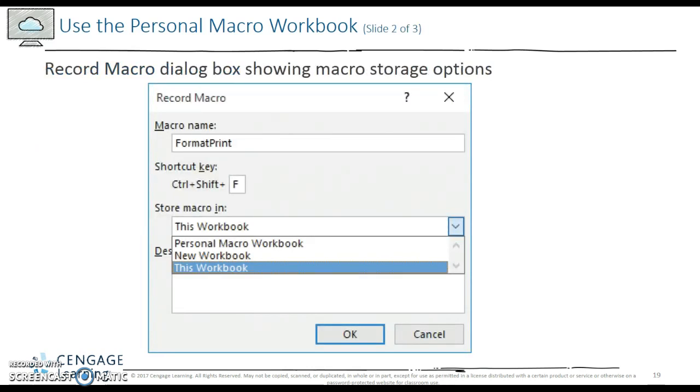So here's another example of using the macro workbook. And what they're doing is they're actually creating a macro, and they're saying this is where I want to store it. And in this case, in this workbook is where they want to store this particular macro. So you have a lot of options when it comes to this. You could save it in your personal macro workbook. But if you will never use it again and you don't want to save it in your personal macro workbook, you can just save it within the workbook that you're working in.